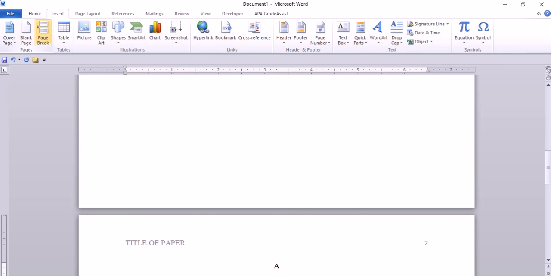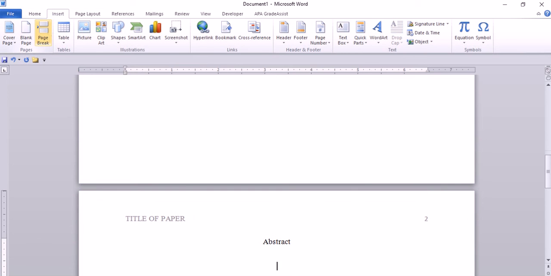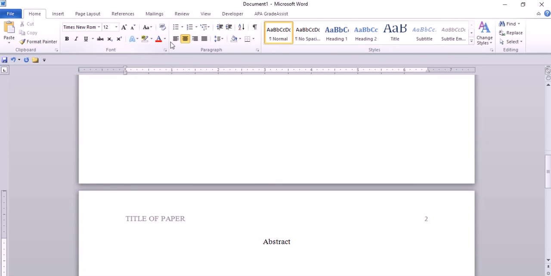Next is the abstract. The abstract, again, is going to be centered in regular font, capitalized but not bold. And then we're going to come back up here to Home, and we're going to begin on the left margin. So an abstract should not be indented. It is more or less like a paragraph of text, but it is not indented like a regular paragraph would be.